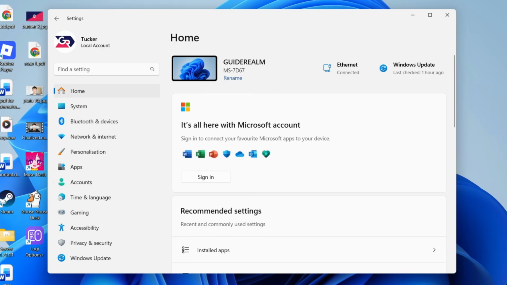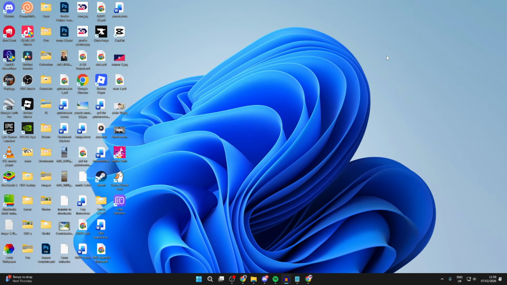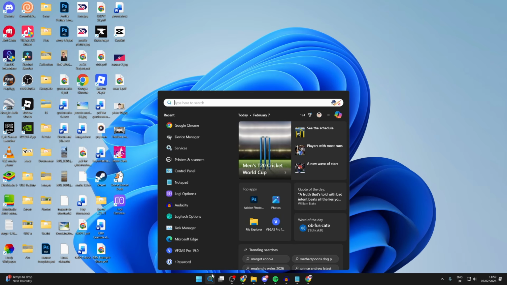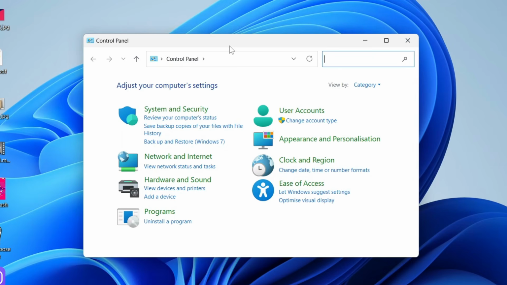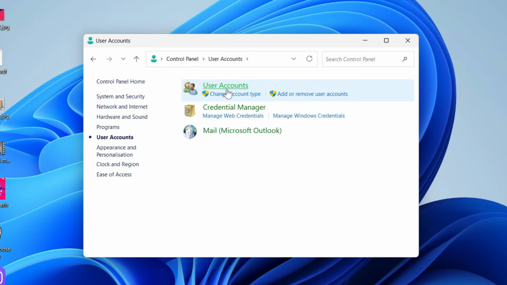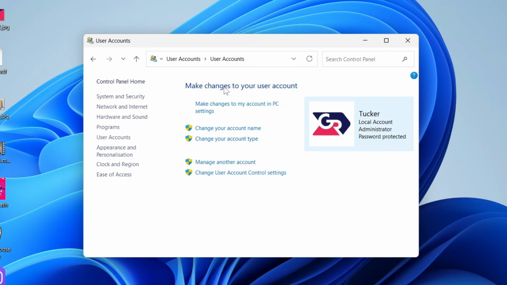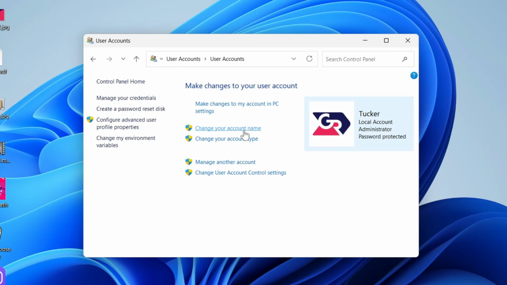So what you can do is close out of this like so. And then what you need to do is head down to the bottom and find the search. And you want to type in control panel like so and open this up. In here, you want to find the option for user accounts. And then at the top, you can press user accounts like so. Now you'll see it here. So make sure this is the correct one and you can press change your account name.